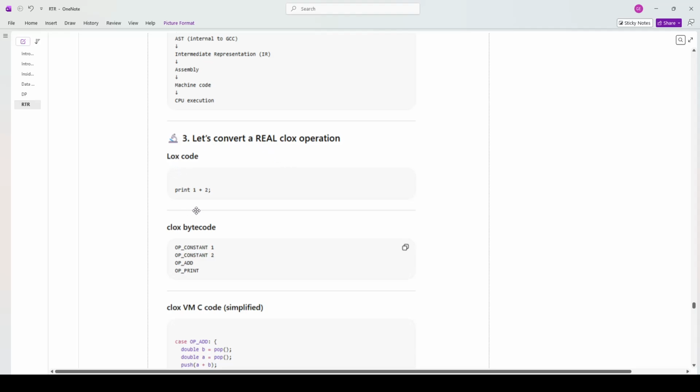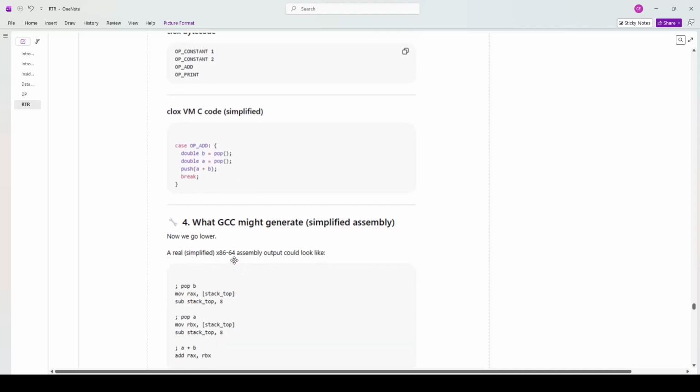Third, let's convert an earlier Lox operation. Lox code: print 1 plus 2. So this is how the VM converts that into bytecode: OP_CONSTANT 1, the next line OP_CONSTANT 2, the next line OP_ADD, the next line OP_PRINT. Clox VM C code simplified: case OP_ADD: open curly bracket, then double B = pop(); the next line double A = pop(); the next line push(A + B); then break; then closing curly bracket.